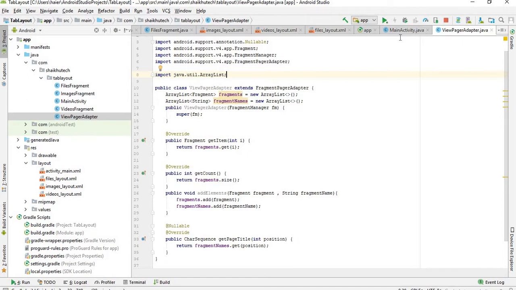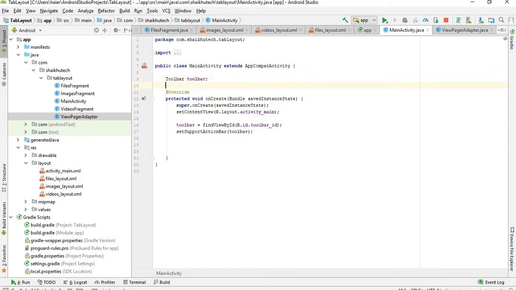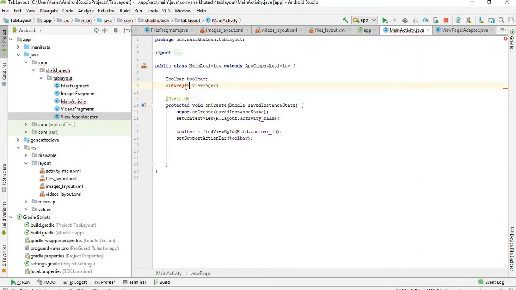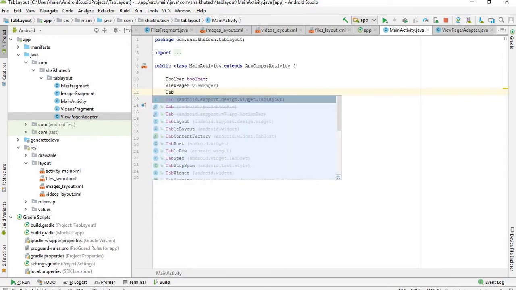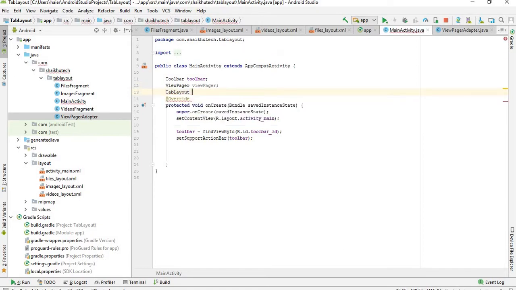Next we need to just manage all these things which we have created. First of all, just create two objects. First of view pager, and press Alt Enter in order to import the view pager class. And next needs to be the tab layout, and name it whatever you like, and just initialize these two views.